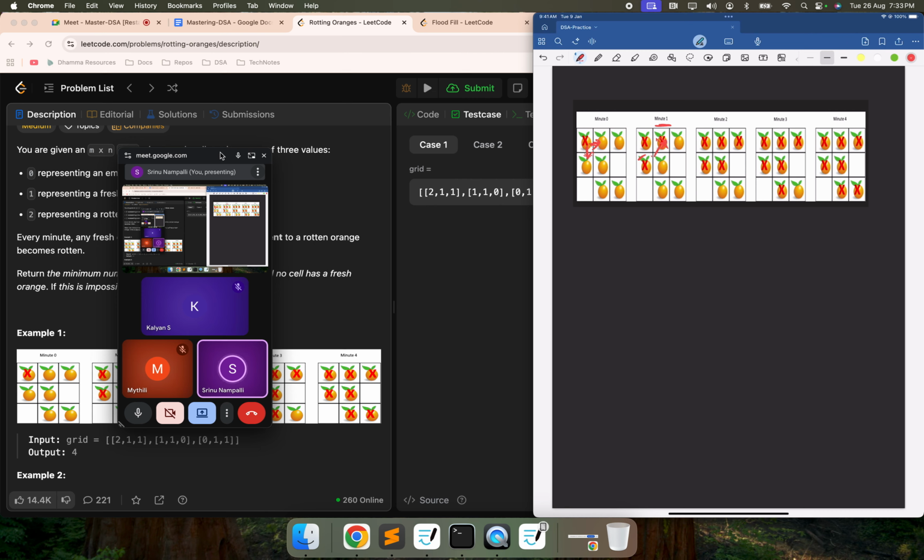Then what will happen? This is connected to these two, so these two got rotten. Now in the next level, this will be connected to other fresh oranges, so this will get rotten. In the next minute, this is connected to this one, so this will get rotten. In the next minute, this is connected to this one, so this will get rotten, so that we need to return minute 4. So this is the problem statement.